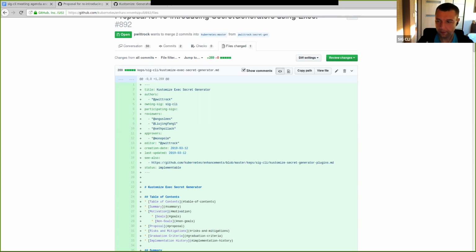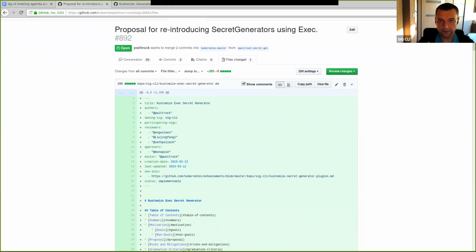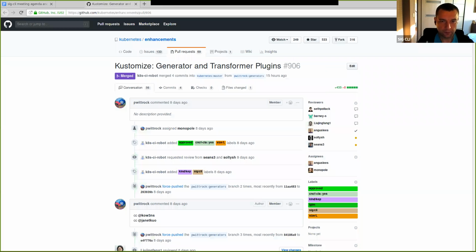Okay. Are there any questions with regards to the secret generators using exec, or basically plugins using exec? Okay, hearing none, we can now jump to the second one, which is generator and transformer plugins.